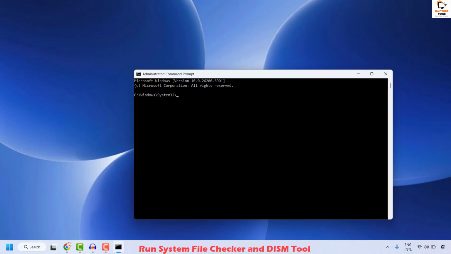Once you have the command prompt open, you will have to execute the command for the sfc scan. I will also mention this command in the video description. You can either type it or you can copy and paste it. Hit enter to execute this command.